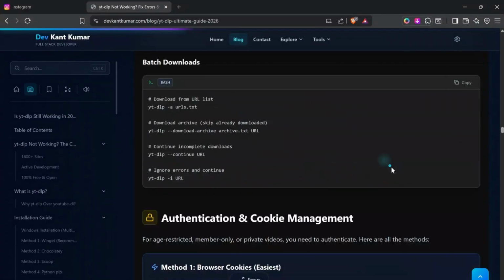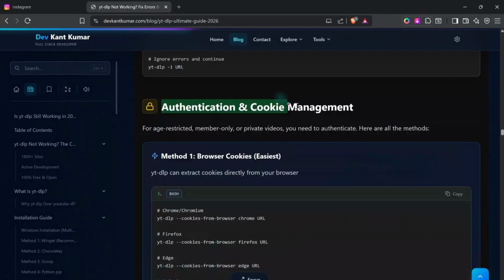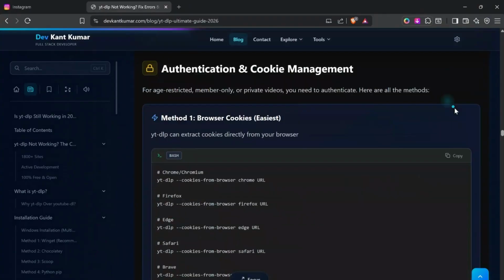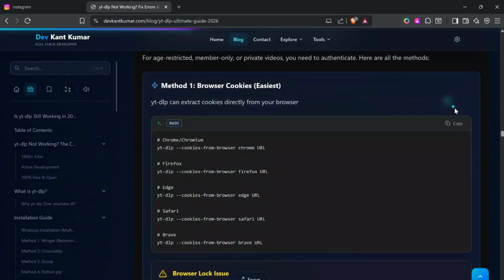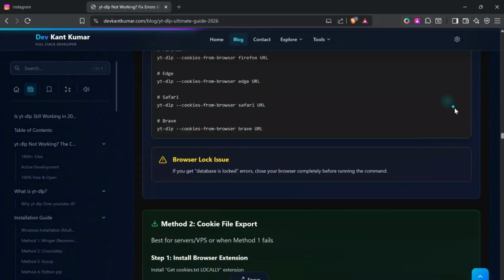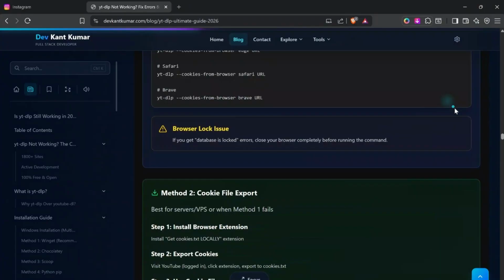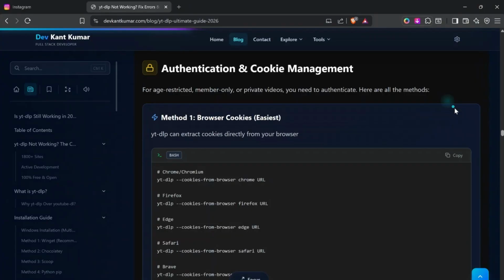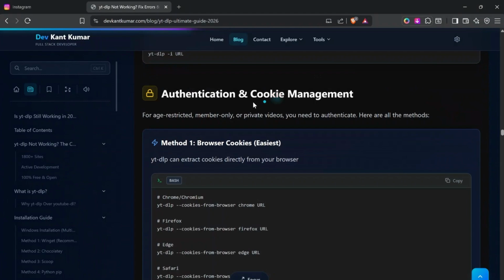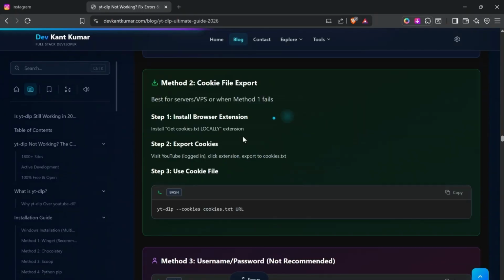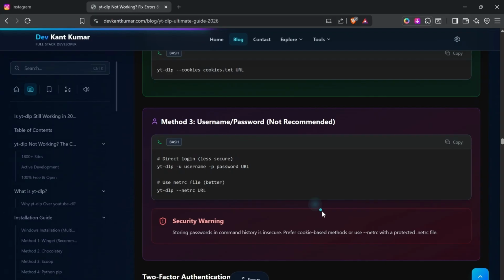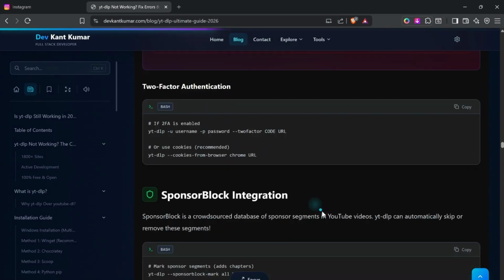You can see authentication and cookies management. Like in the case of YouTube videos which are not available for free, and you need to join the channel program to download the videos, we need to use the cookies. That's why I have added a section for cookies and authentication management. You can see how you can export your cookies and download any videos, member videos, especially the term is member videos.